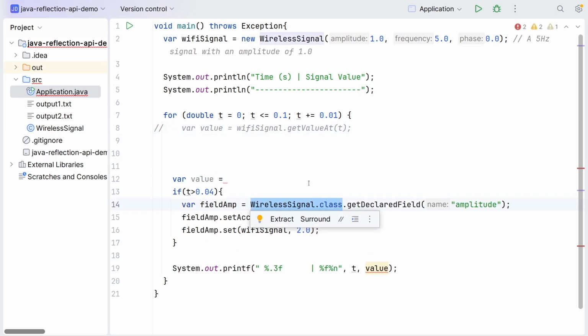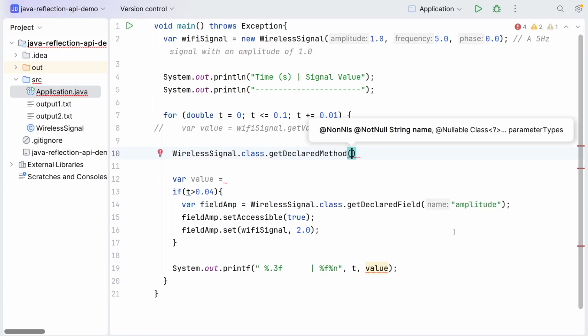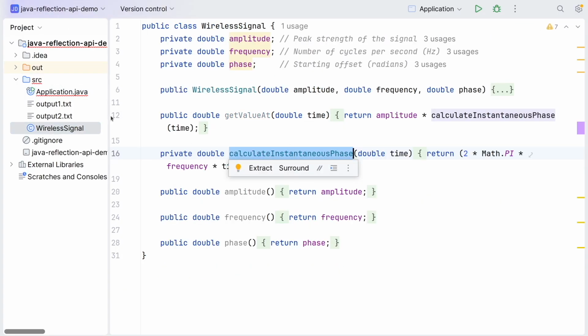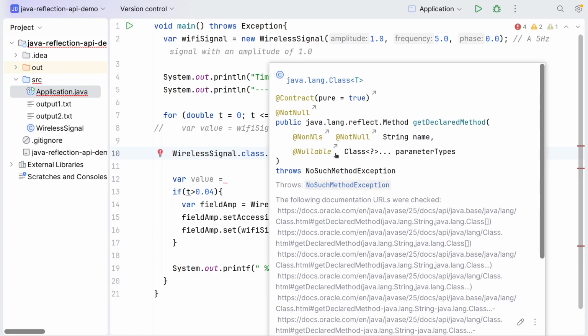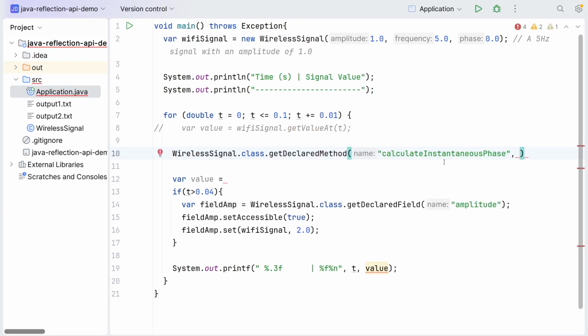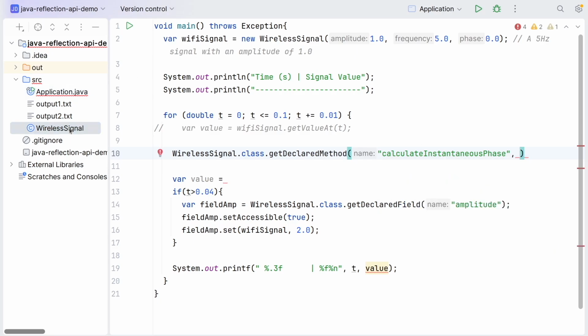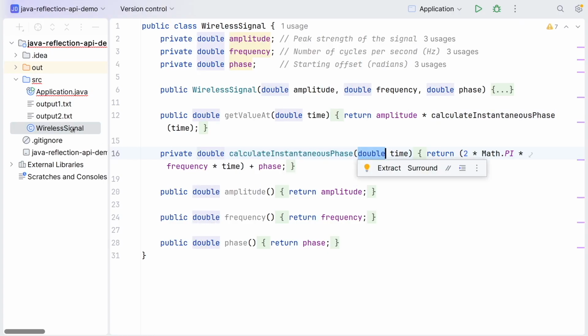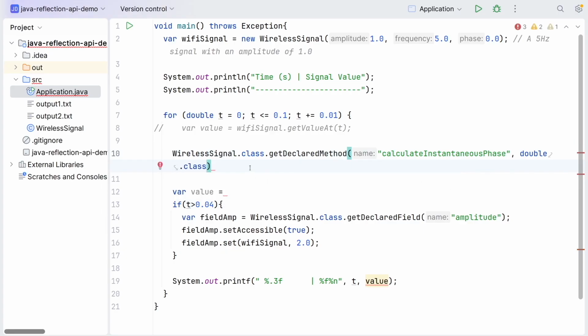Again, we need the class, okay? And then we are going to use getDeclaredMethod. Now for a field, it was simple. We just had to pass the name. But for a method, we have to pass two things. First, the name, which we can copy from here. And next that we have to pass is the list of argument types. Now, how can we pass that? So what exactly we need to pass is the class type, right? So again, how to get the class type? We know this is accepting a double. So we are going to use double dot class, and this is how we can access the class type. Okay.